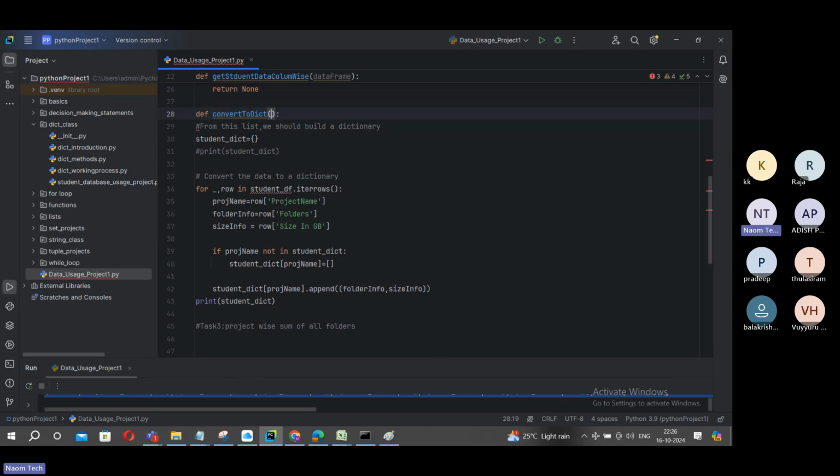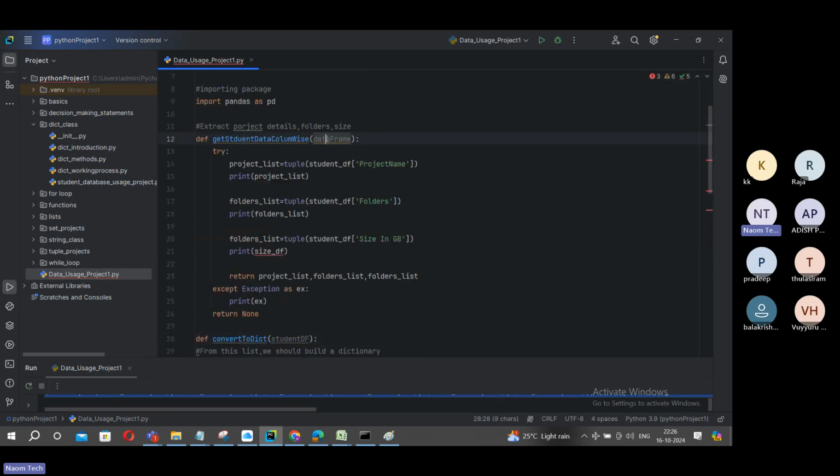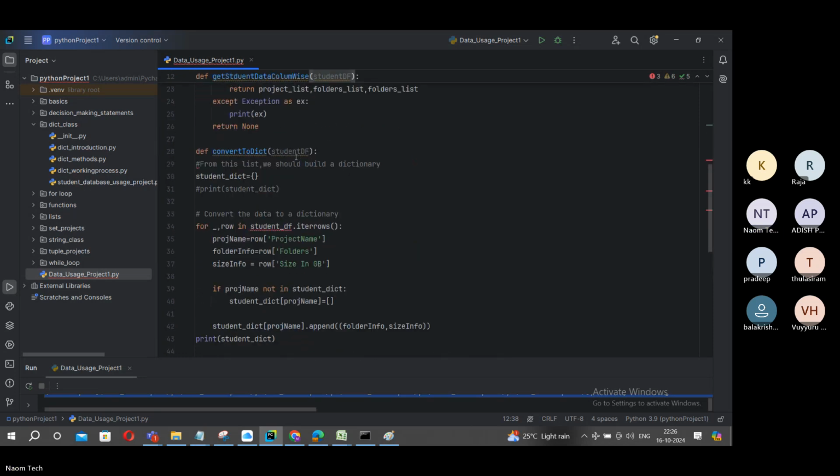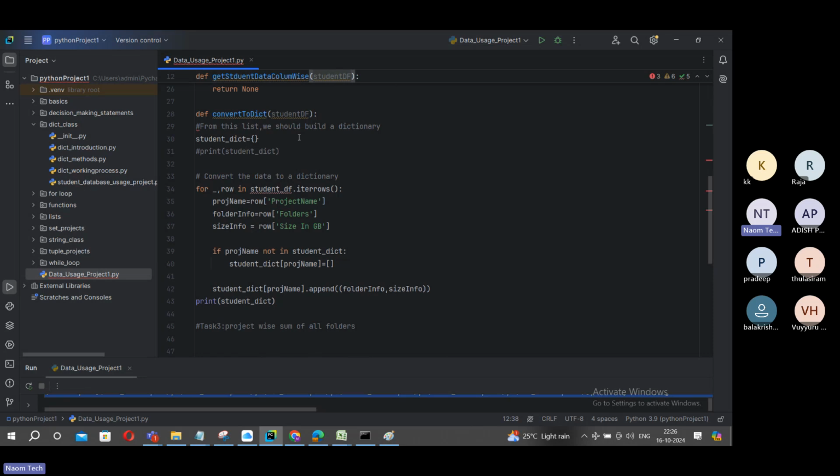And now for this, what is the input? Again, the input is a data frame. Or you can make it make more sense: what data frame? Student TF. You can add it like this. This makes more sense, because when you look at it you understand what data is coming in. So just name this student TF. And then now add all this.